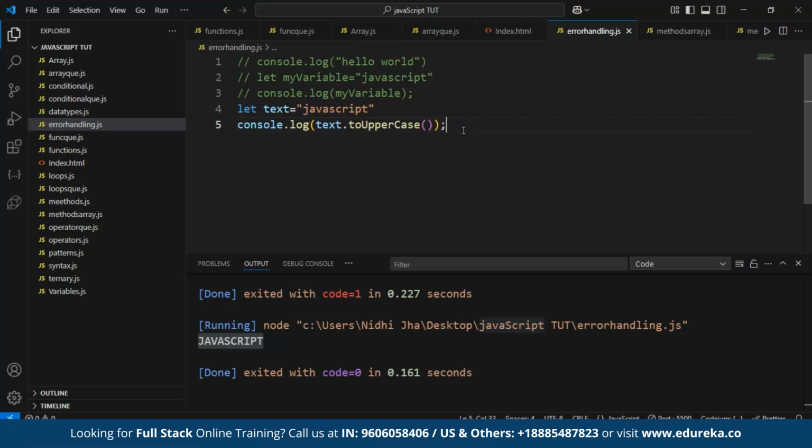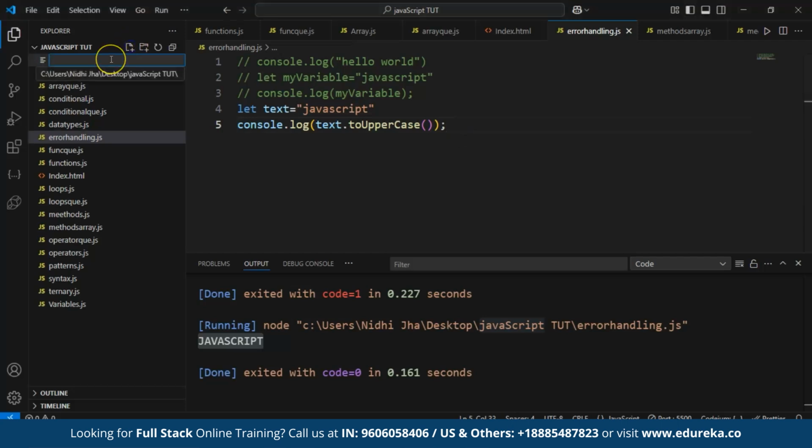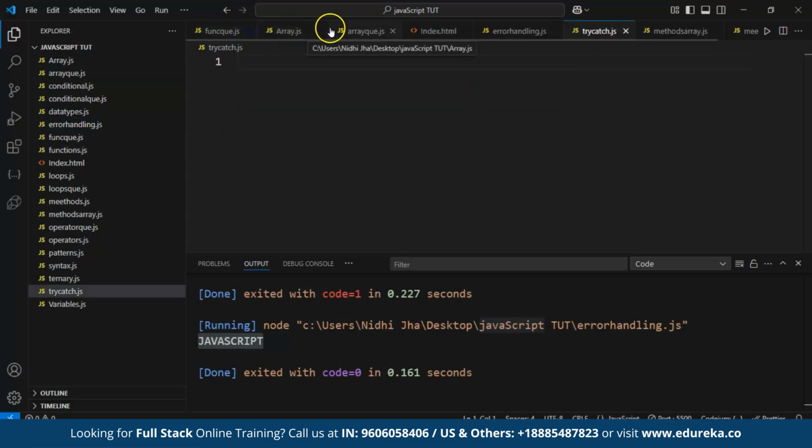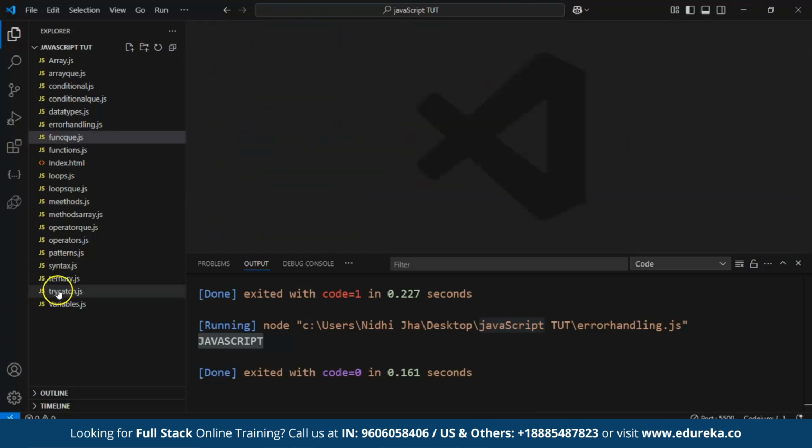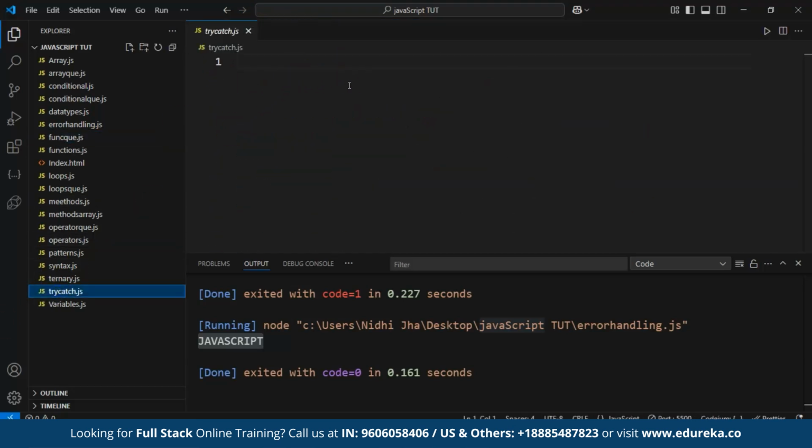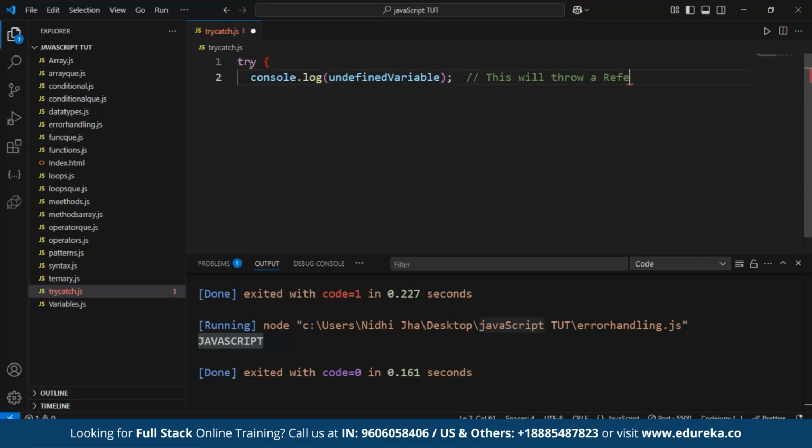So now we are going to see handling errors with the help of try-catch block. Now for try-catch block, we are going to make one more file, try-catch.js. We will just close these files here. And we will go to try-catch block. So JavaScript provides try-catch to handle errors gracefully and prevent our program from crashing. So for example, first of all, here we are going to write the code for try-catch block. We'll just write try console.log undefined variable. This will throw a reference error.